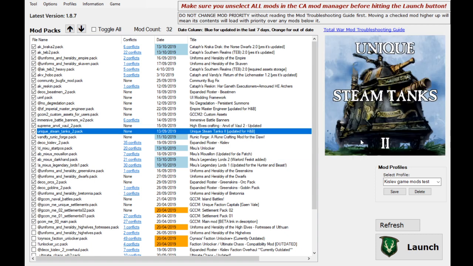Unique Steam Tanks. This adds, I think, about seven or eight unique steam tanks which the Empire can build. There's a melee focused one. There's one with a mortar cannon on it. There's one with a Hellblaster volley gun on it. Just some more variety. They're all based in lore.